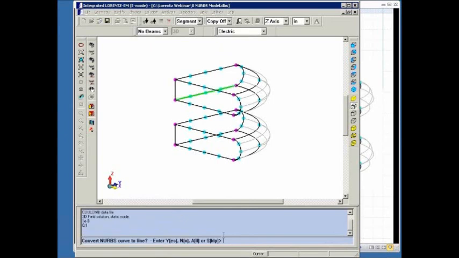Okay, so it has found the first line, or the first NURBS curve which could be converted into a line. Now, it asks, do you want to convert that? And it says Y for yes, N for no, A for all, or S for skip. I'll go Y for yes. And now it's found the second one. I'll fix that one. And now I'll just go A for all, and I'll let the program automatically fix the rest of them.